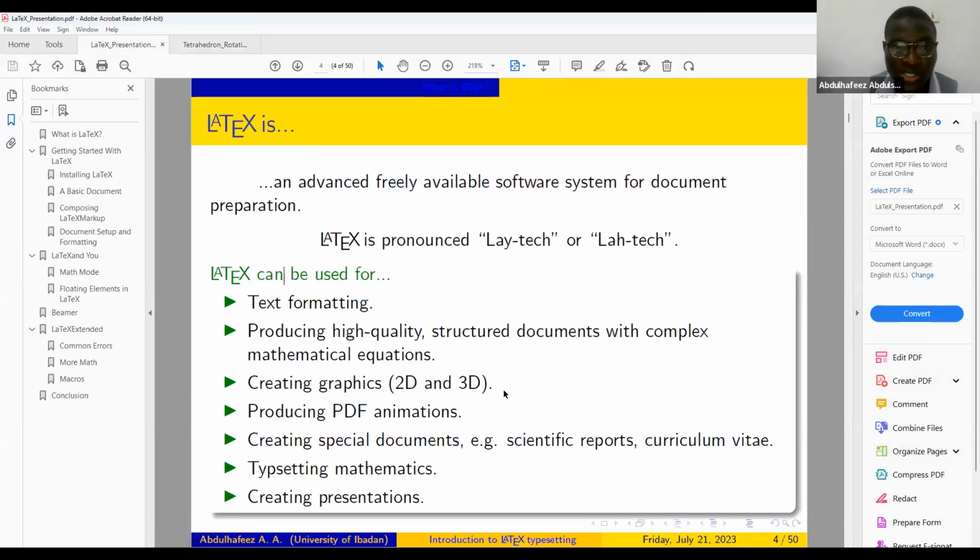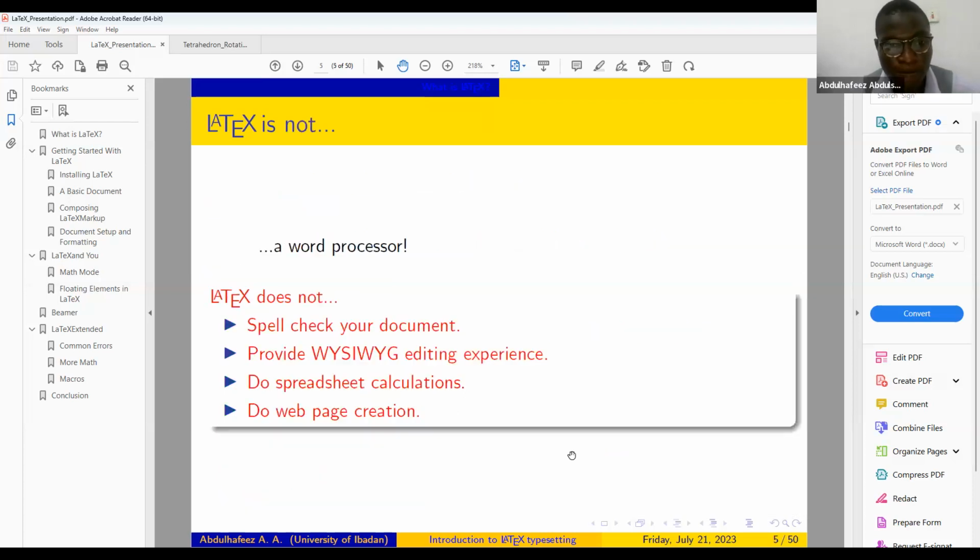So you can use it to create special documents like scientific reports, curriculum vitae, which is your CV. We have the moderncv class, which you can use to create that. We can use it to typeset mathematics. We can use it to create presentations like this one that we are using here.